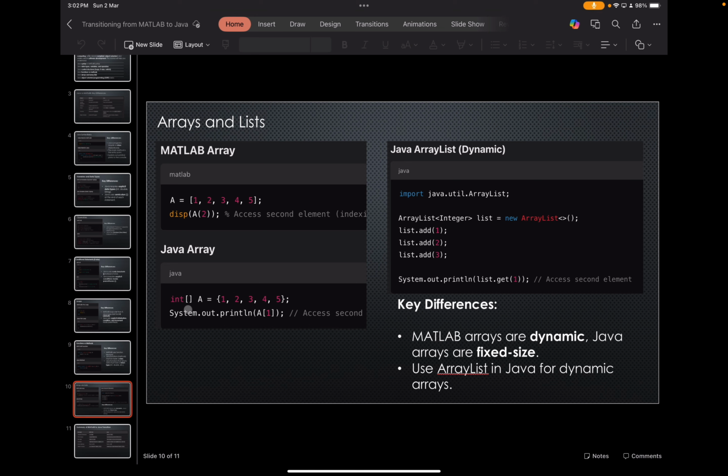In Java, if you want to do that, you need to declare the data type first. This is int, and you put square brackets, open and close, to indicate this is an array. Then you come up with a variable for that array called a, and instead of the square brackets which you use here, we use curly braces, and inside you put your elements, you close that bracket, and you put a semicolon at the end.